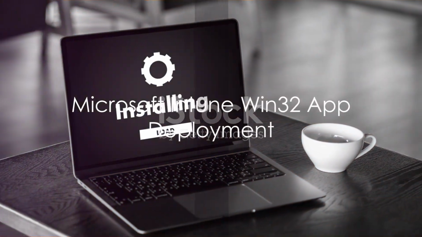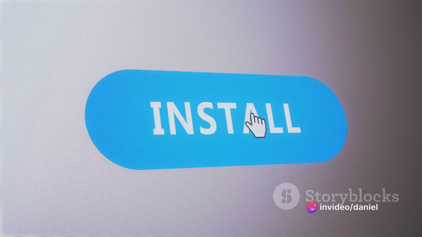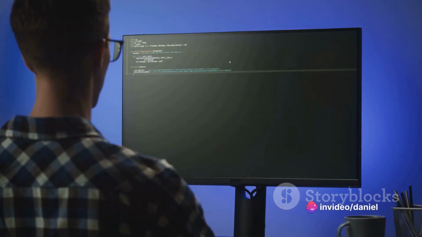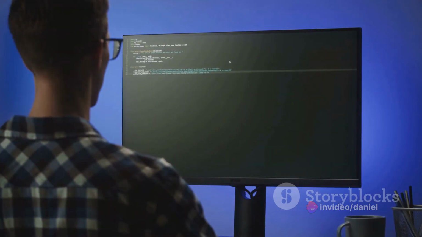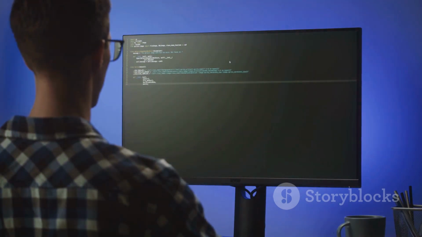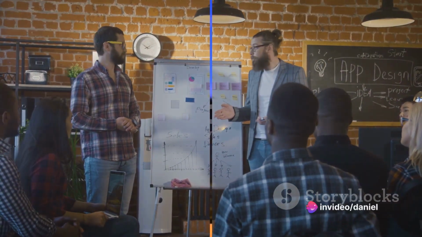Microsoft Intune Win32 App deployment is another feature that allows the deployment of Win32 applications on managed devices. It's used to create an installation package and configure deployment and detection rules for Win32 applications. It's like having a logistics team for your applications.